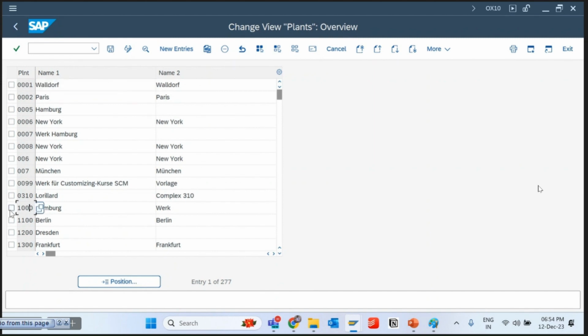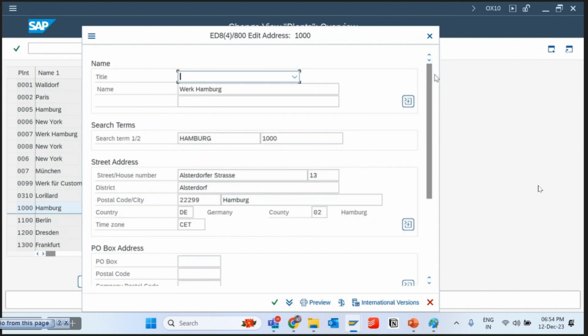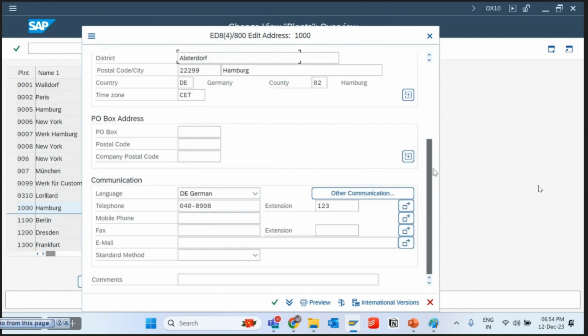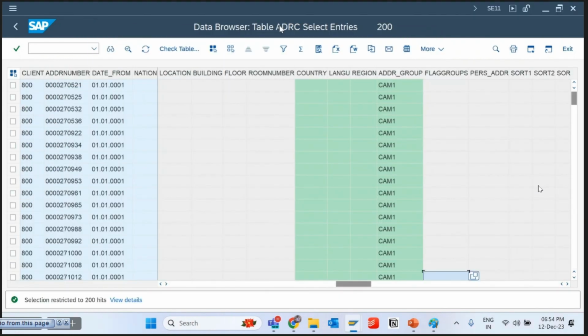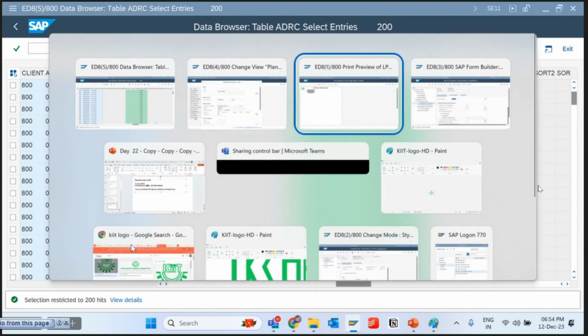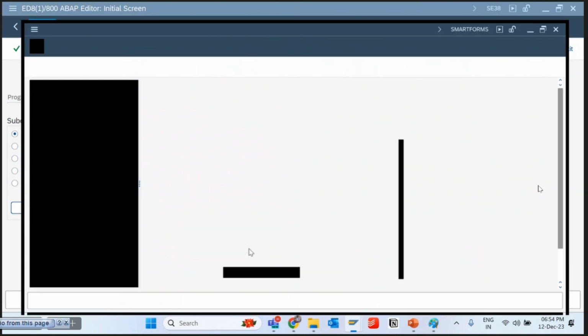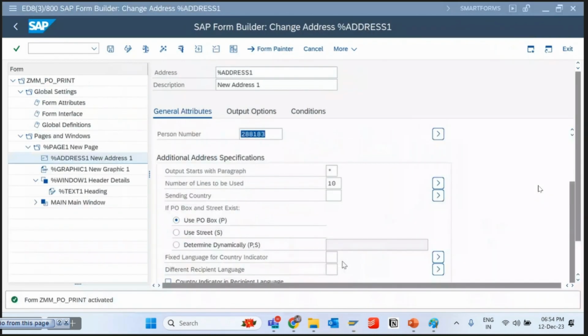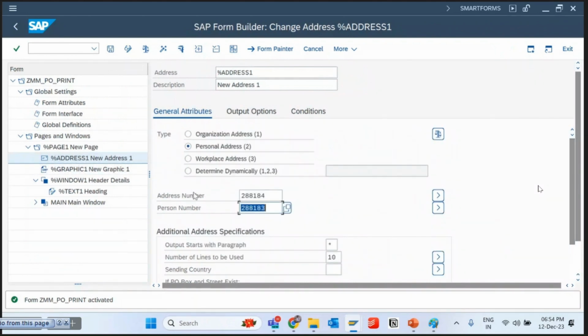I can select this and select on address. This pop-up is coming. This is the address pop-up. When we maintain this address and click on save, a unique number gets generated and gets updated in the ADRC table with an address number. So if you know that address number which has to be printed, you can go to the smart forms, create an address window, and there you give the address number here.